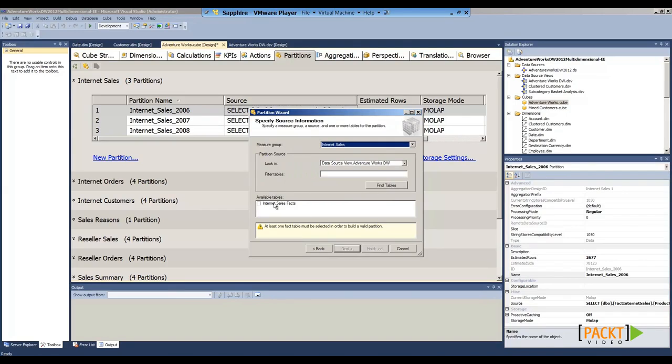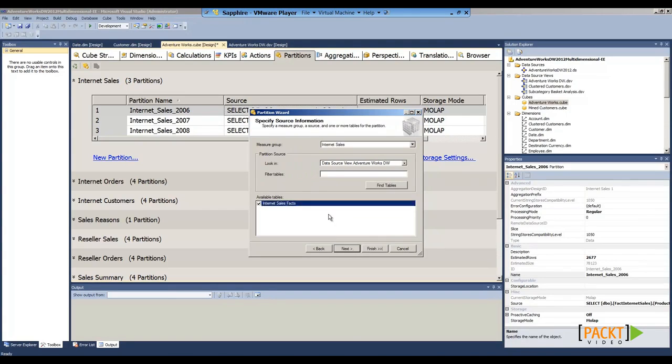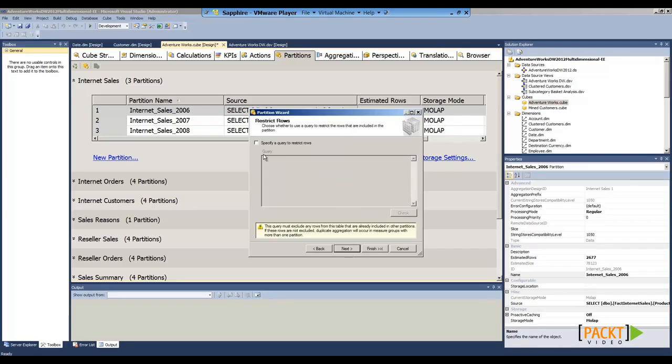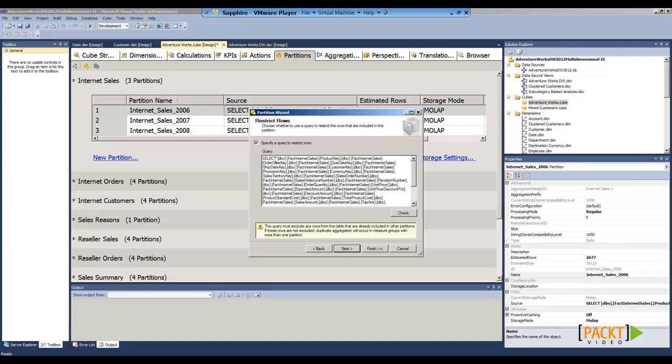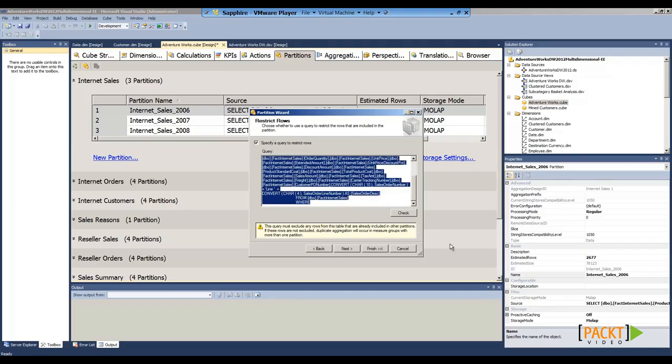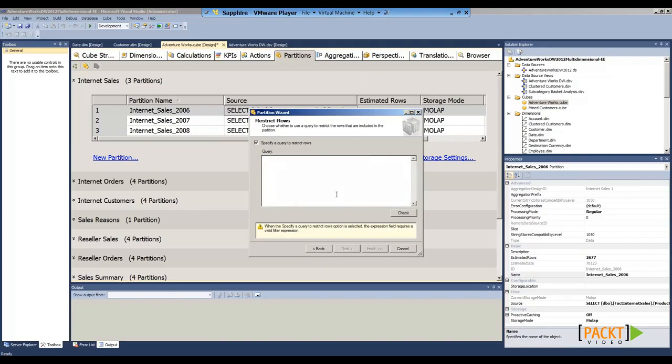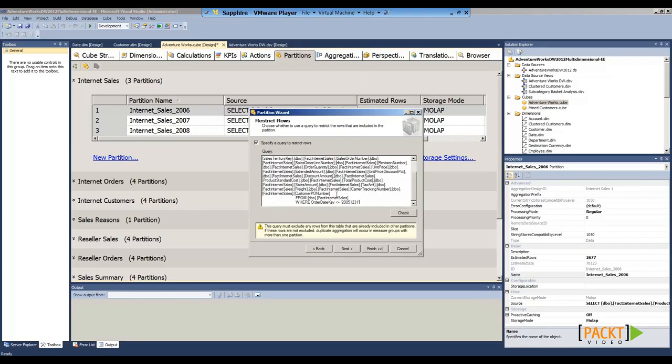We will click on Next, and we must select a measure group. We will specify a query to restrict the rows. I'm going to delete the default query, and we are going to select a query which uses the year 2005 and less.